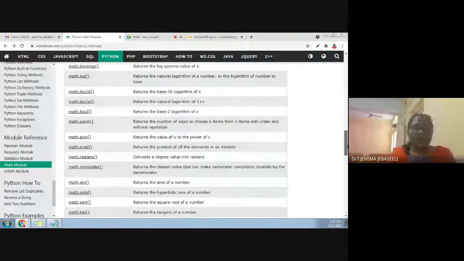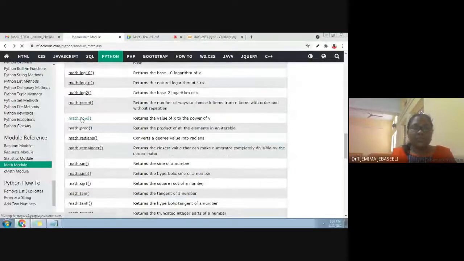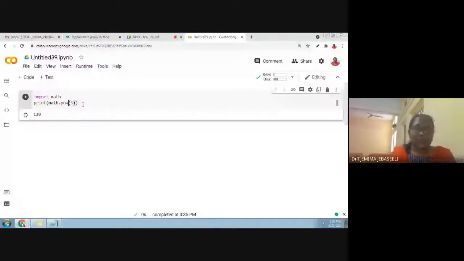But you should know, for example, if you want to find the log of a particular number, you can go for log. The power function takes 2 arguments. If you want to find out 2 power 2, what value will we get? 4.0, right? 2 power 2 is 4.0. So the power function is there.